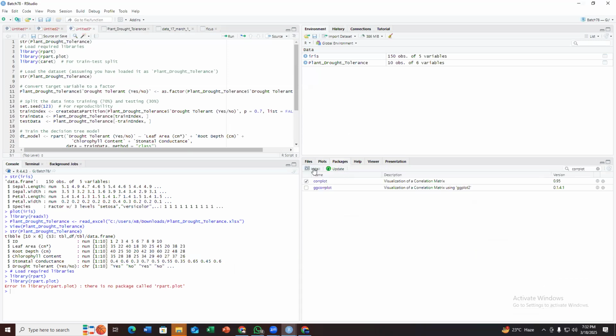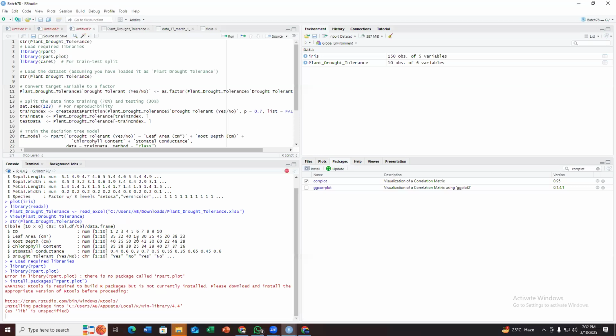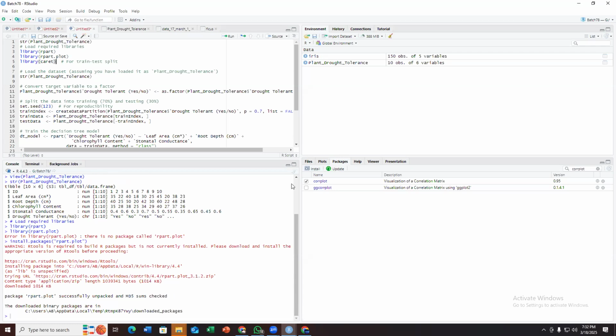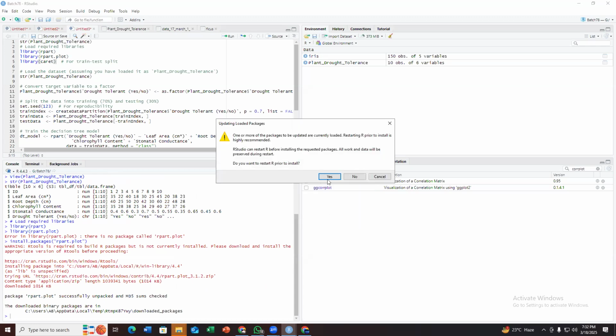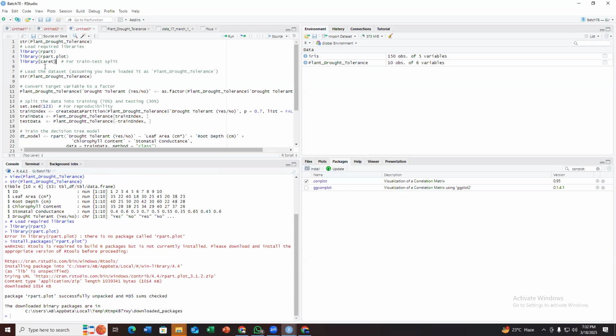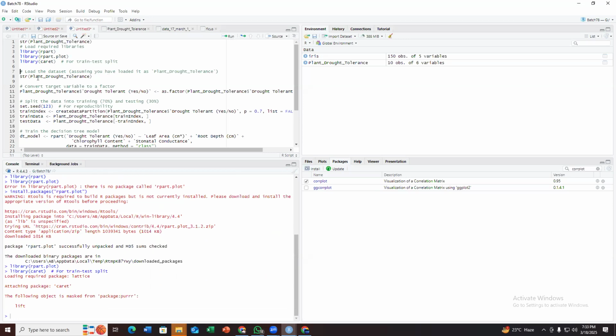I will install. Click on install rpart.plot. It will take a few minutes. Next is caret. Click on install. I think I already have this. Yes, I have caret. Okay, now the next step is to load the dataset.